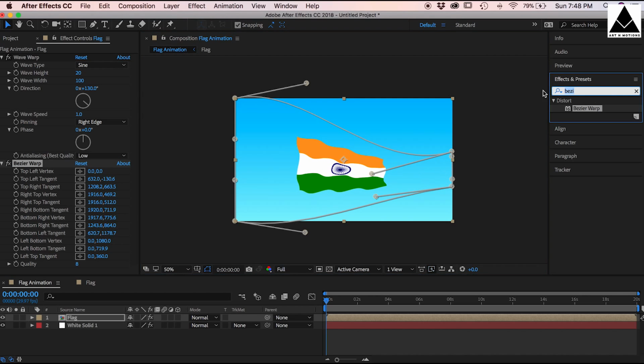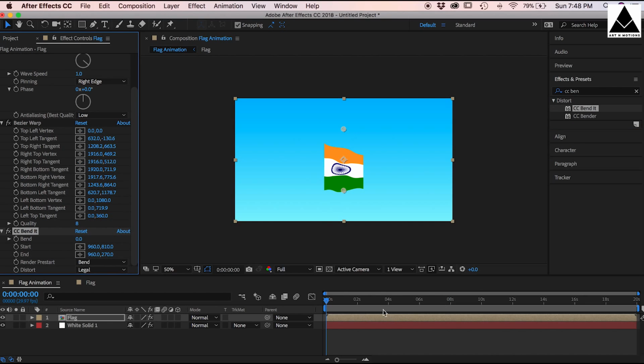Go to effect search and search CC Bend It. Add the effect on flag layer. Adjust the effect. Left side should be straight.